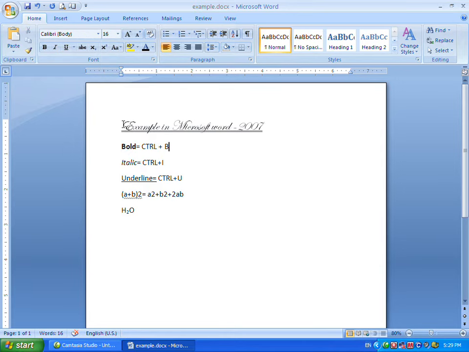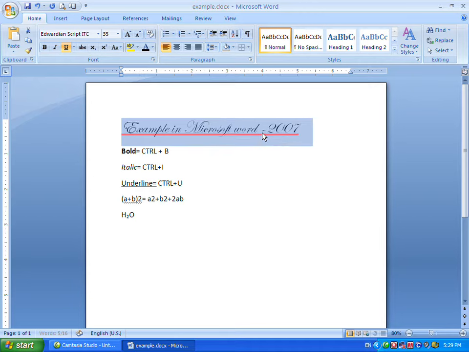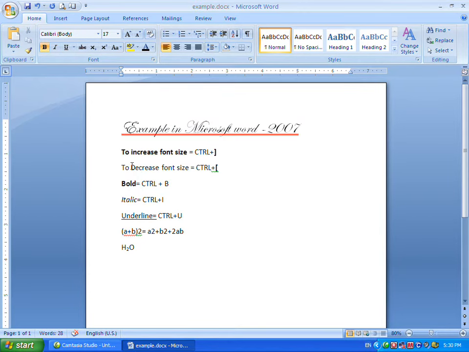Just select the font and press Ctrl and the closing bracket. And to decrease the font size, we can use Ctrl and the opening bracket. By using these keys, we can increase or decrease the font size as we wish.